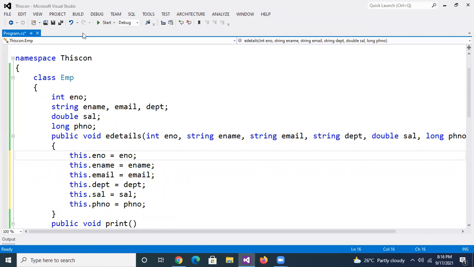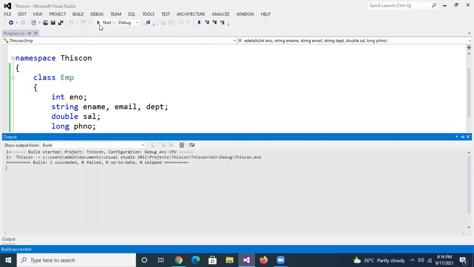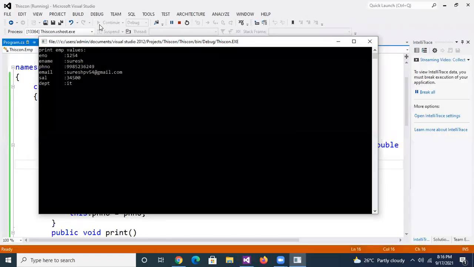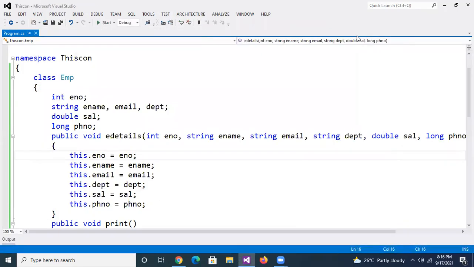Now observe here. Now build the program. So build solution and then debug. Okay. Now observe here. Now this dot e number is a global variable. You are assigning the parameter to the global variable. Now the global variable is printed in the print method. Now it is printed. Understand? So what is this constructor? It works just like a current class object.